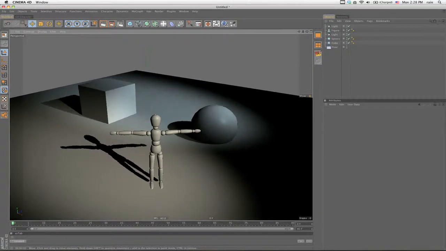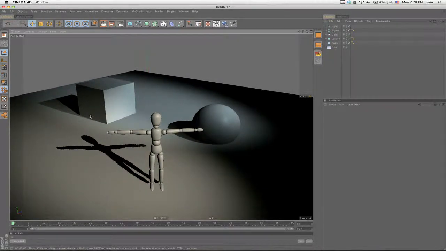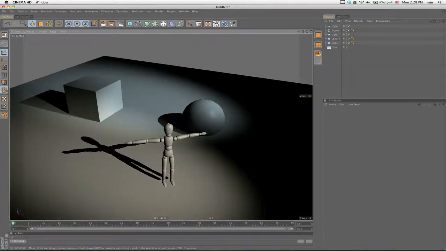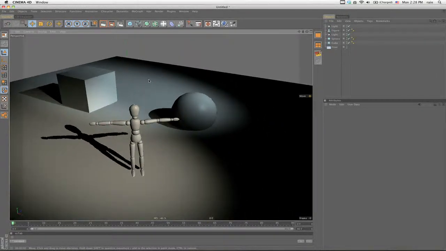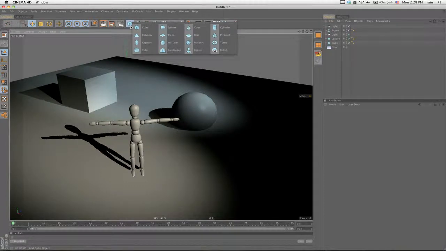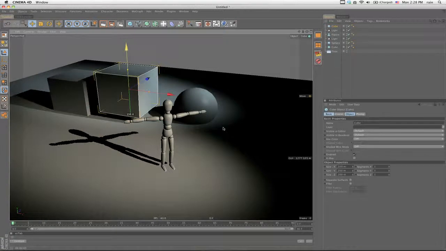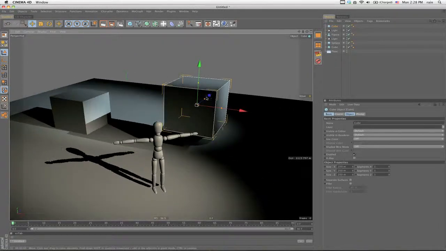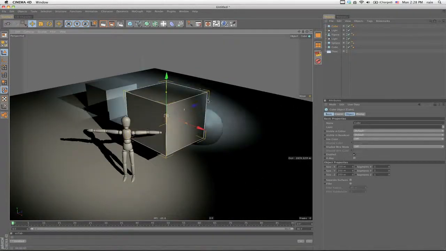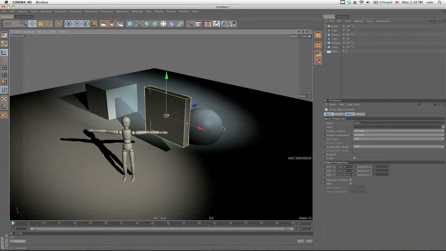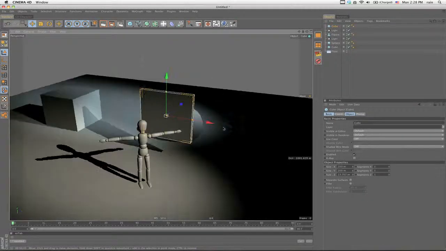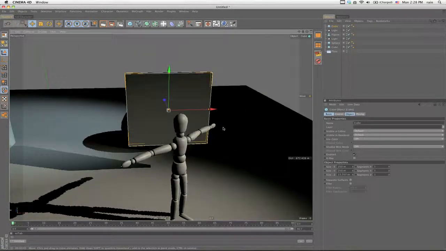So let's say this was inside of a house, and there were windows or something. This light was supposed to be coming in a window, right? So let's try to use a gobo for that. The easiest way to make one, let's see how we would do that. I'm just going to get a cube, and I want to punch some holes in this cube.